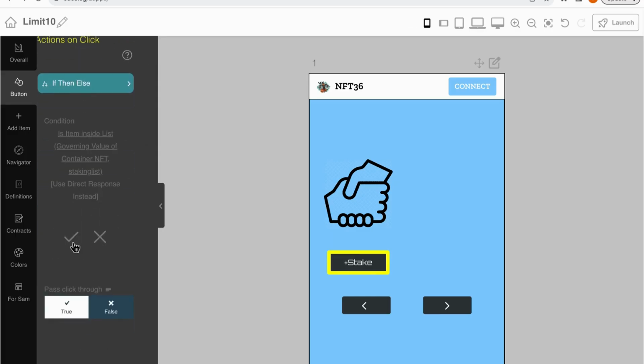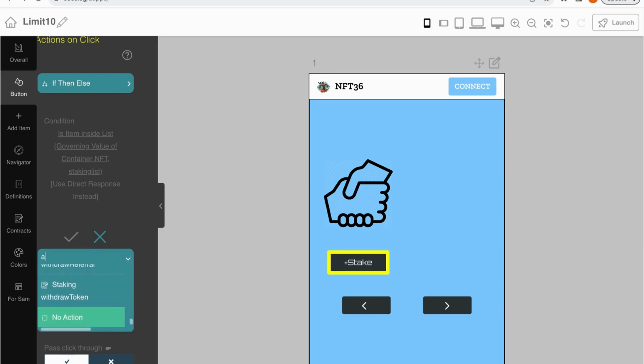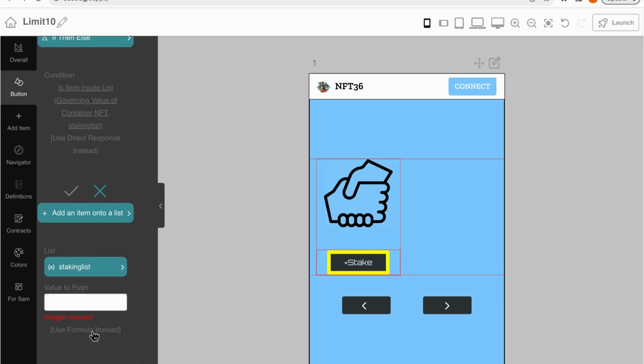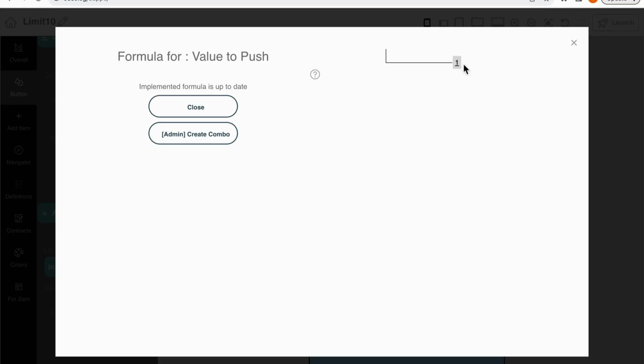Click on If True. If it is true that the token ID is already in the staking list, then do nothing. Next, click on If False. Since the token ID is not in the staking list, we will add it in. Find the Add an Item onto a List function. The list will be the staking list variable. The value to push will be the token ID, which is the governing value of container.